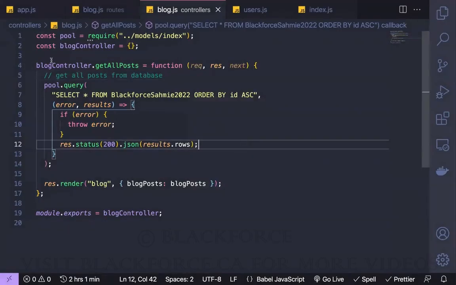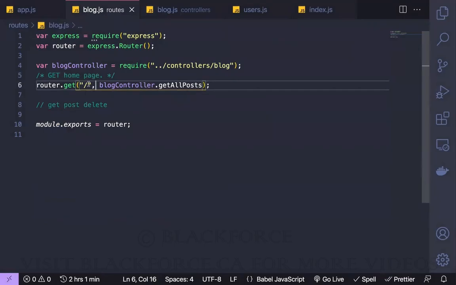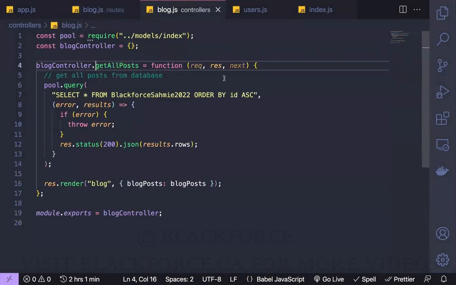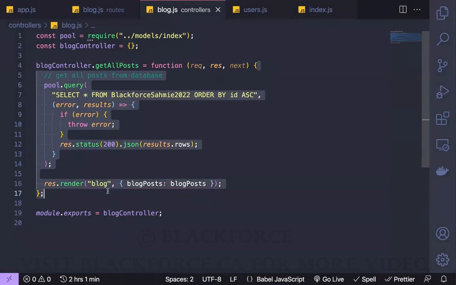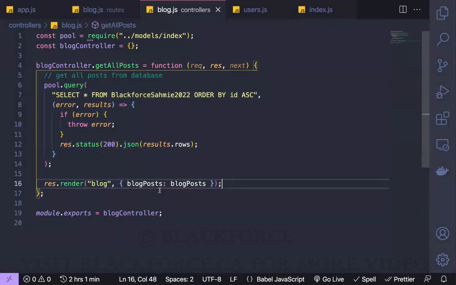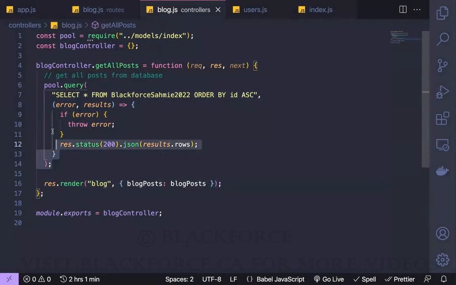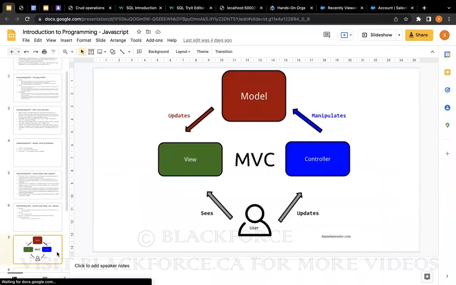If I go back to routes again, when we get all the blogs, I'm going to blog get all posts in our blog controller. If I come here again, this is just a controller. Right now, rather than just rendering a view page, I am going to the database, interfacing with the database to get data. If I go back to our image, you see that the controller goes to the model to get data, then sends it to the user. Previously, we didn't have the model layer. We were just sending to the user.